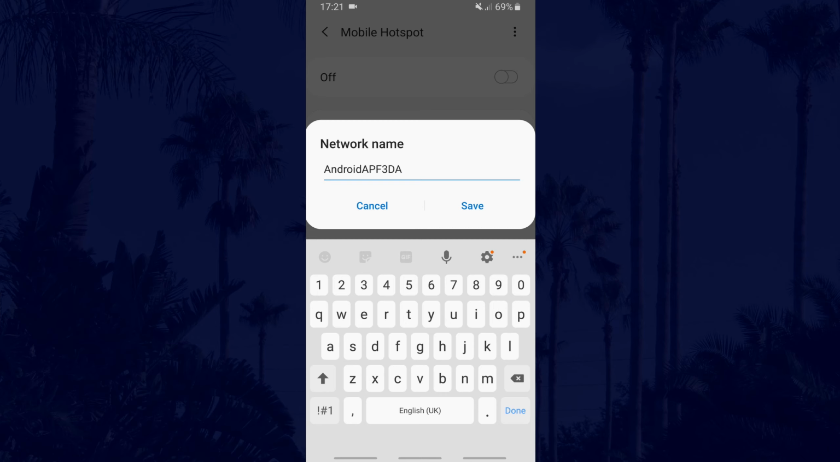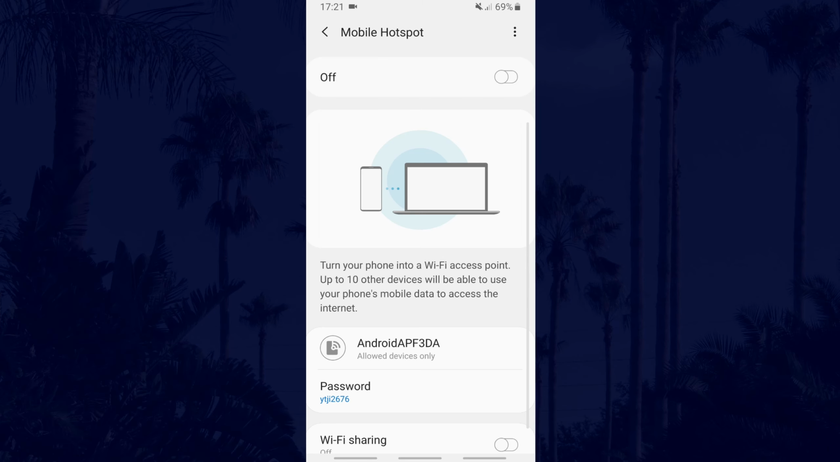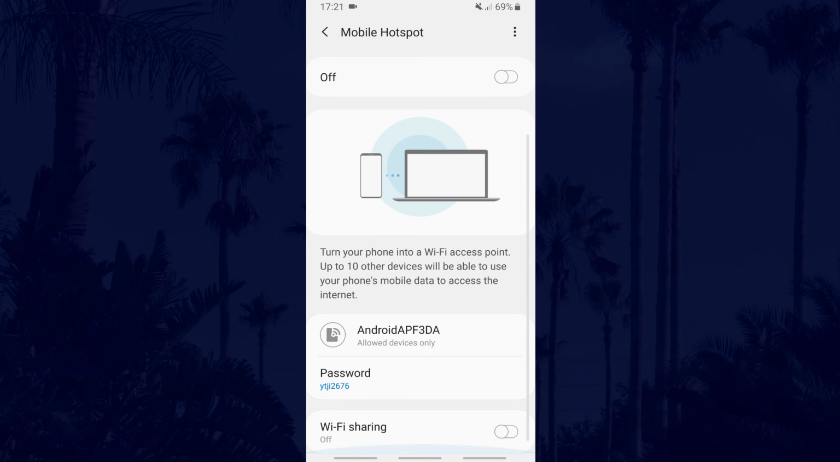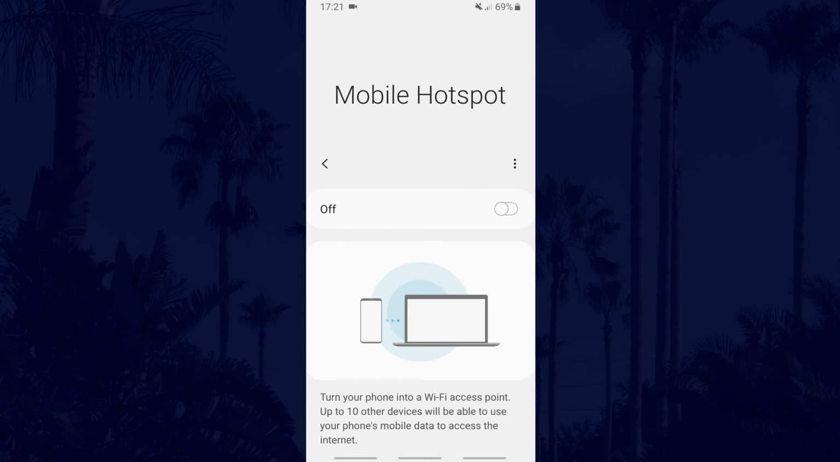In here, you can change the network name and password to whatever you want, but I would recommend a secure password to prevent other people accessing your hotspot. You'll need to leave Wi-Fi sharing off if you want to use your mobile data as the connection.